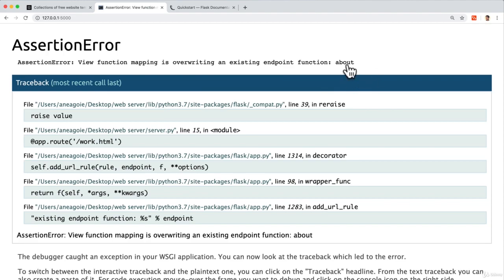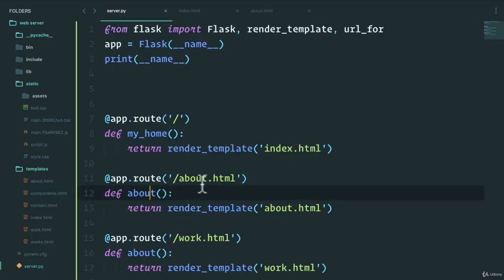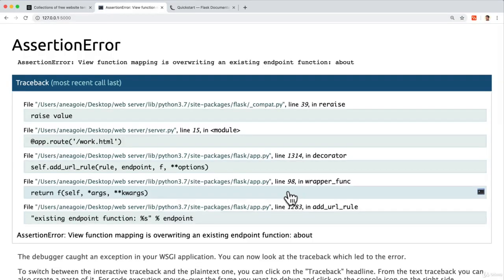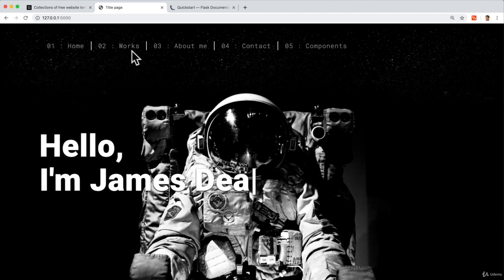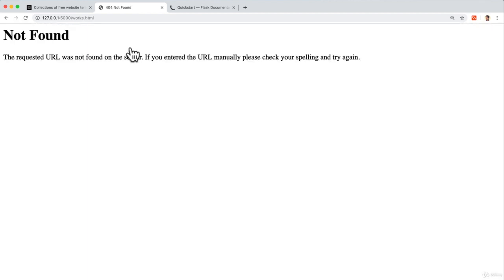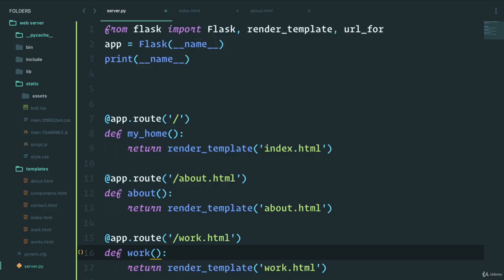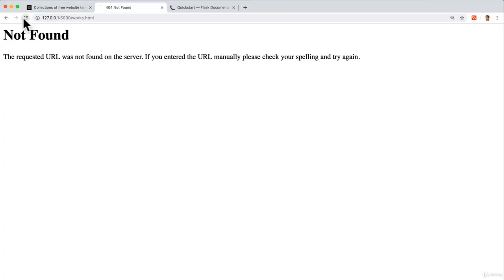Oh, looks like we have a bit of an error. And I did not change the function over here. You see that I have both about, so let's just call this work. If I go back and refresh, all right, let's go to works. Oh, it's works.html. Why isn't that working? That is because it should be works.html. Silly me. All right, let's go back. Let's refresh.